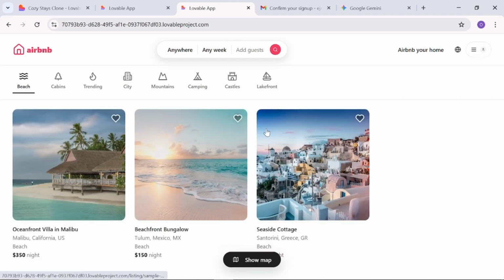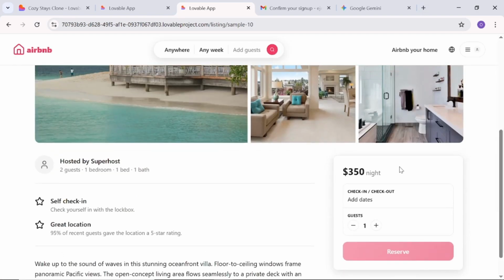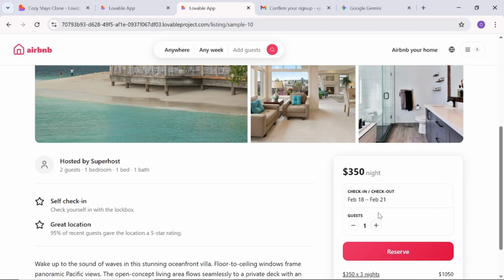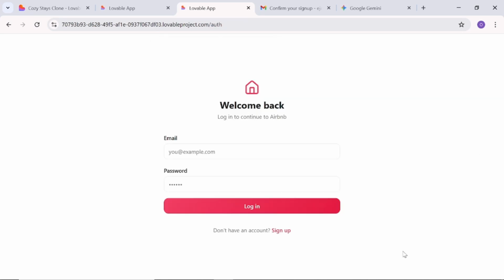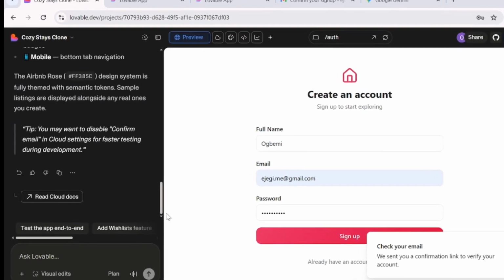So let's move on to booking an apartment and then hosting an apartment. If I click on this, this is $350 per night. If I say 18th to 19th, or let's say 21. If I click on reserve, see, it's still showing me this, because we've not worked on our booking functionalities. So let's head back to Lovable now and give it those prompts.